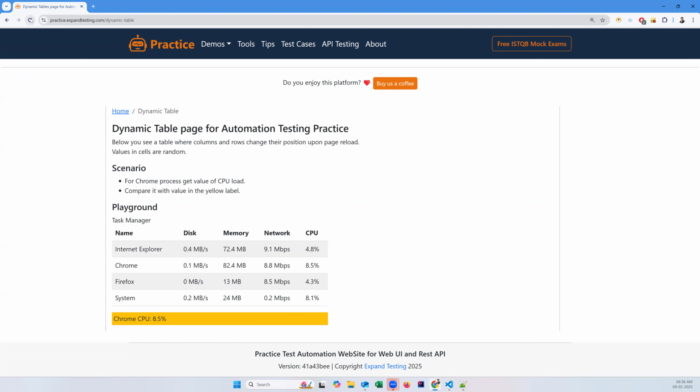You can just look at this. Now you can see the first column is memory. Now again, if you refresh the page, now the first column is network. Now again, if you refresh the page, now the first column becomes CPU. So the column order will be changing every time.